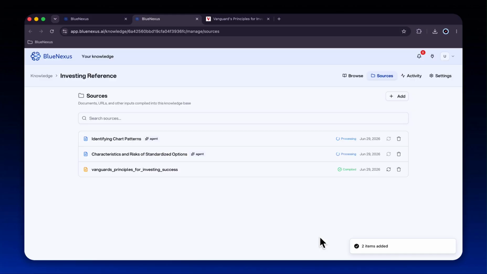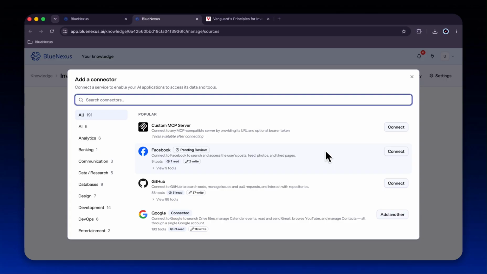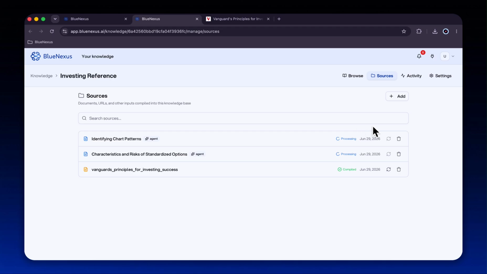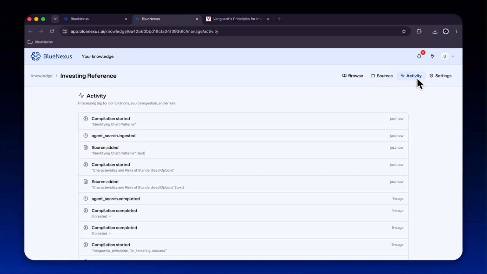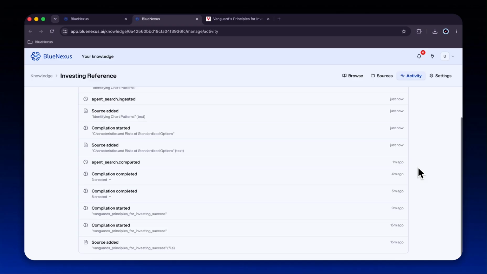We'll get to connectors in a later video, but if you want to follow along with what we just did, you'll need to connect your own data up here in the top panel. And if you ever want to see what happened under the hood, the Activity tab is a running log of every compilation and source the base has processed.